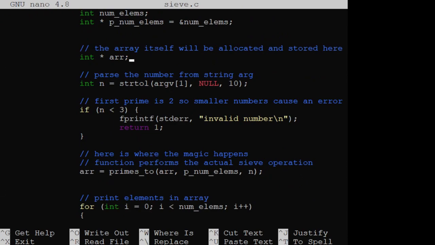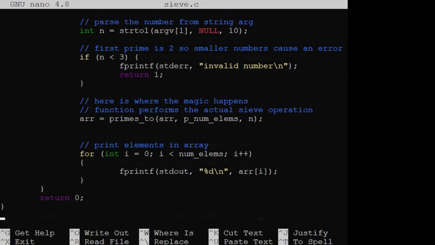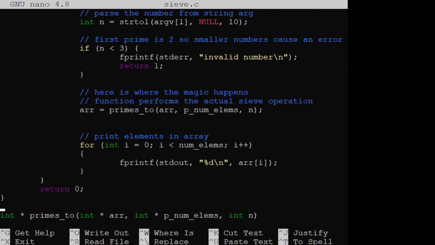Here we declare an integer pointer, and here I'm going to assign it the result of the function call. A bit messy in the sense that it involves itself as a parameter. I'd like to work on it still. That's where the magic happens, where most of the work is done, and the actual Sieve of Eratosthenes is used, where the numbers are sifted, if you will. Then we're just going to print the elements of the array.